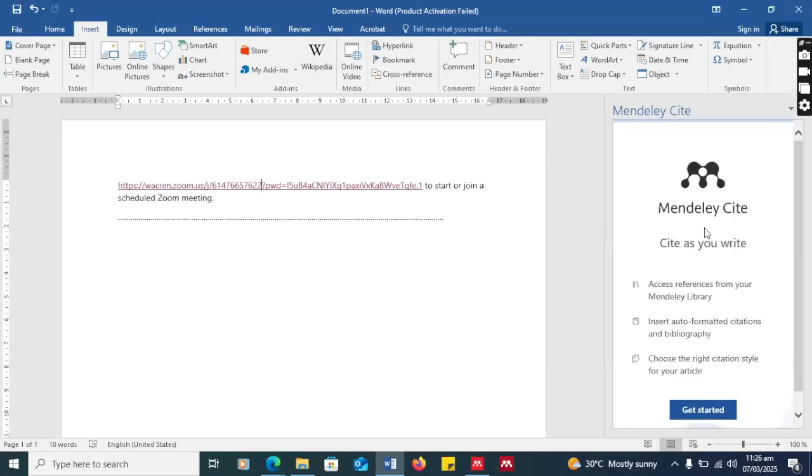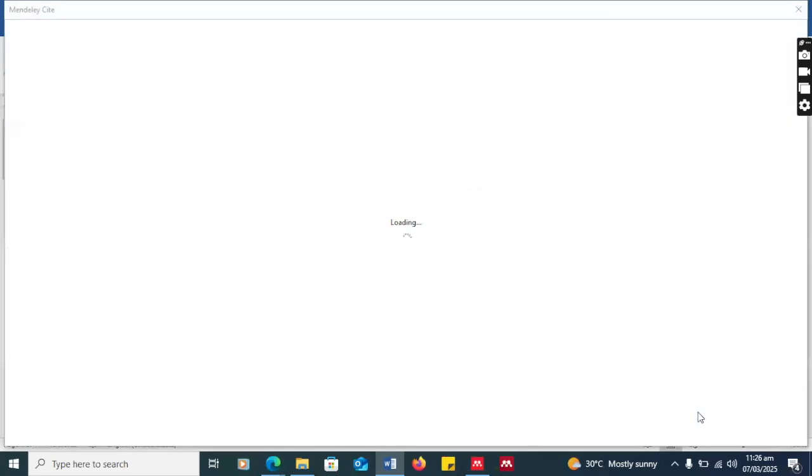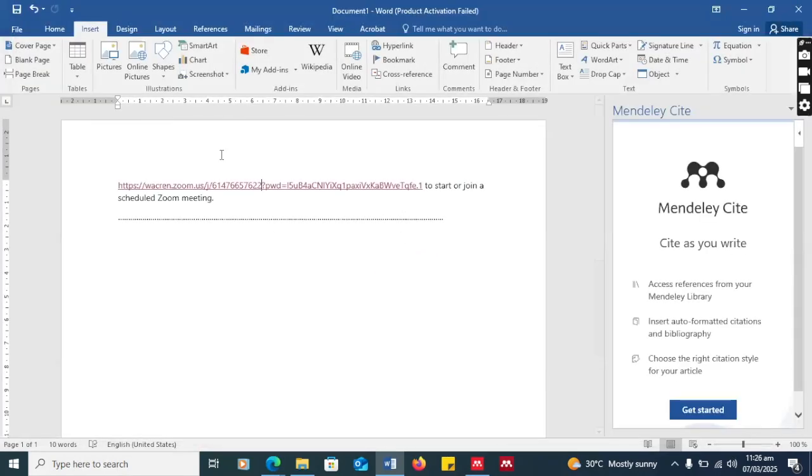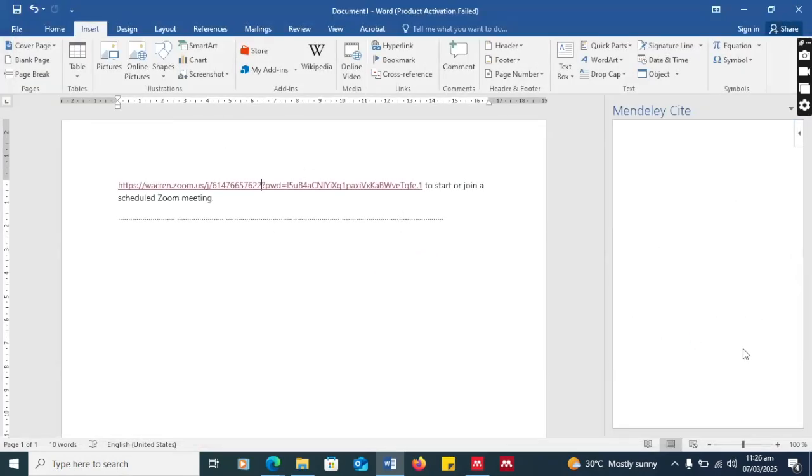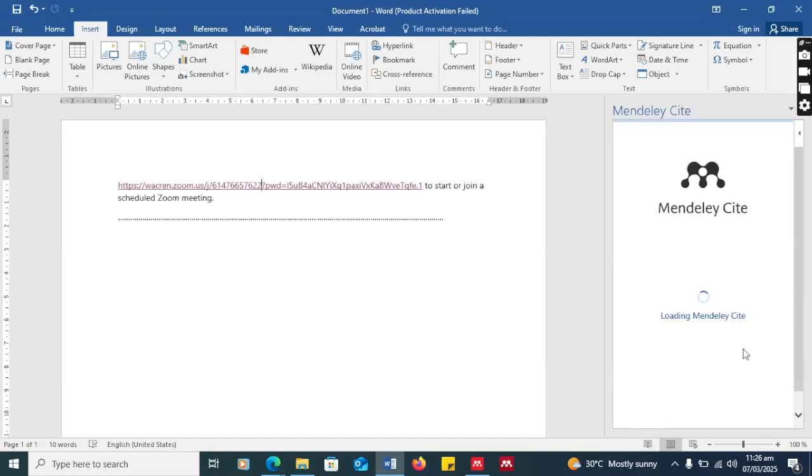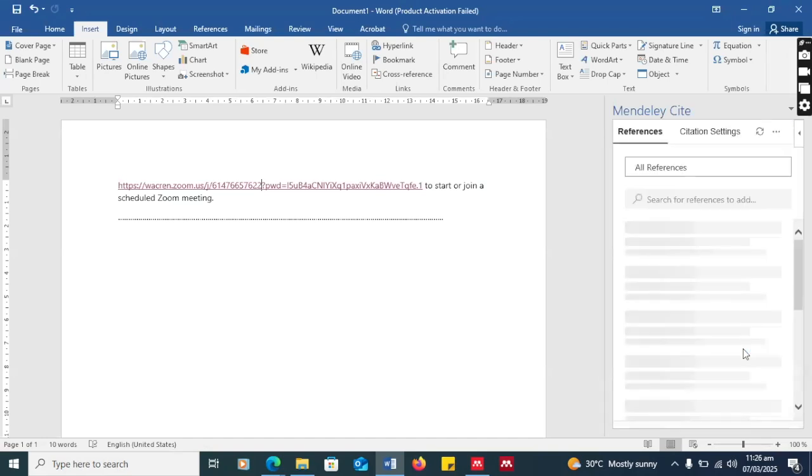That's the intent now. So once you click, you have Mendeley Cite, which is the plugin that enables you to do the citation and reference list population. So you go to Get Started. It's still trying to link to Mendeley to capture all the articles that are in my Mendeley account.